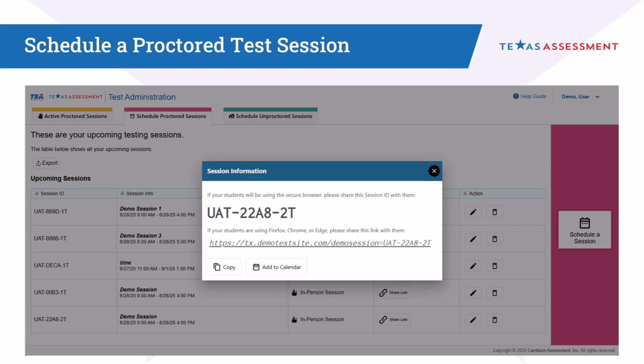The session information window will then open and display a session ID. This session ID must be provided to students for them to log into a test. It is important to note that for summative assessments, such as STAR and TELPAS, students must log into their tests through the CAI Secure browser, and they will need a session ID in order to log in. However, for optional tests, such as TFAR assessments and STAR interim assessments, the session link can be shared with students who may take the test using conventional web browsers, such as Chrome, Firefox, Edge, or Safari.